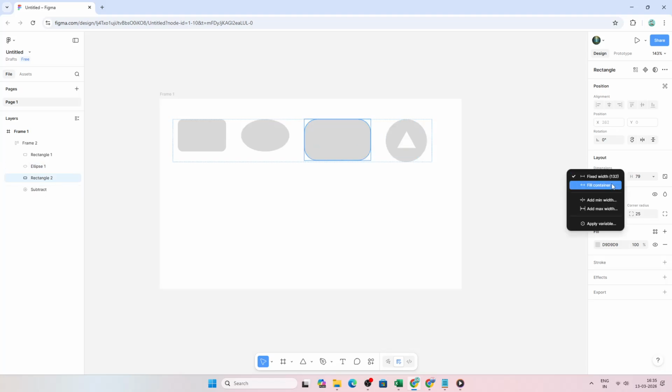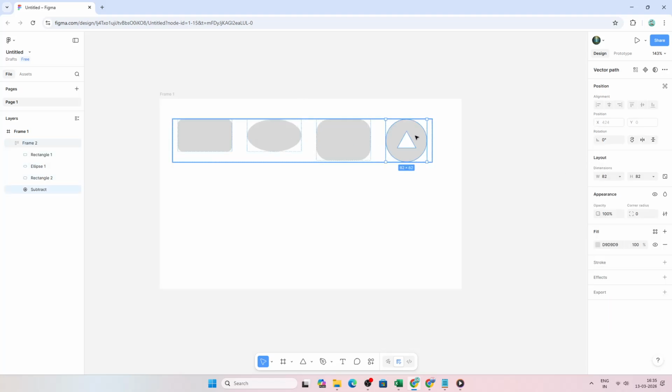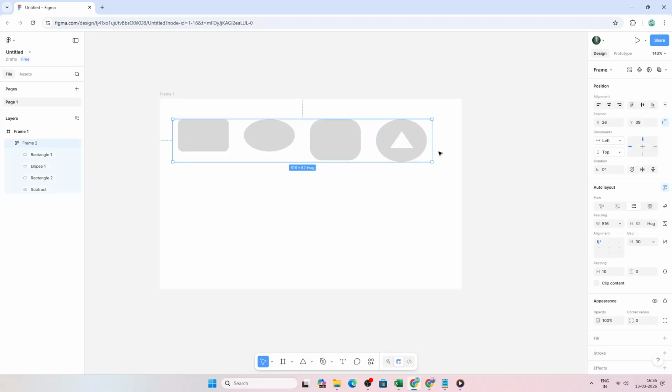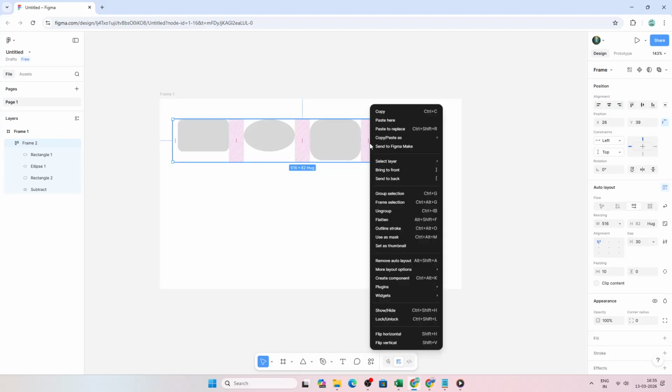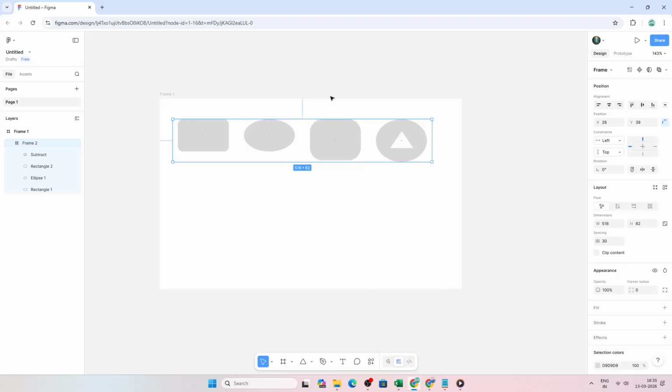If you ever need to revert a frame back to a regular one, remove Auto Layout by clicking the minus icon next to Auto Layout in the sidebar. Or right-click the frame and select Remove Auto Layout. This keeps your workflow flexible without losing your content.